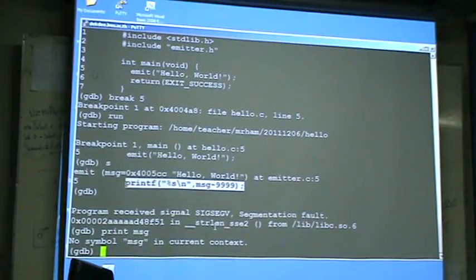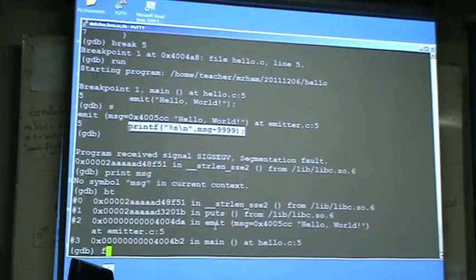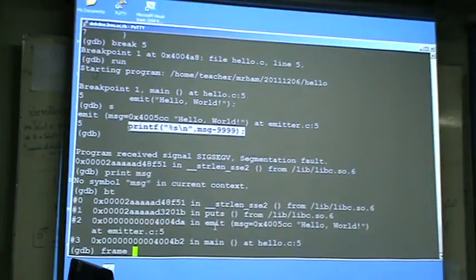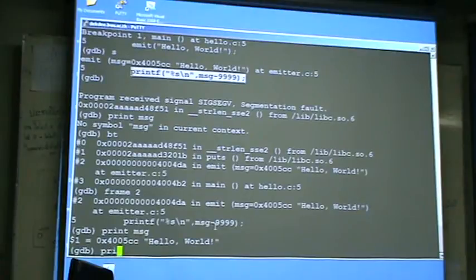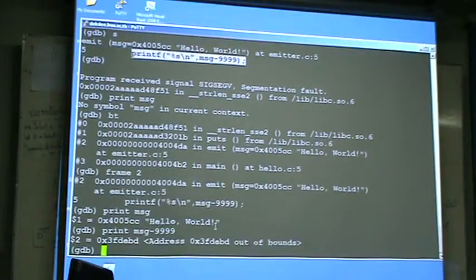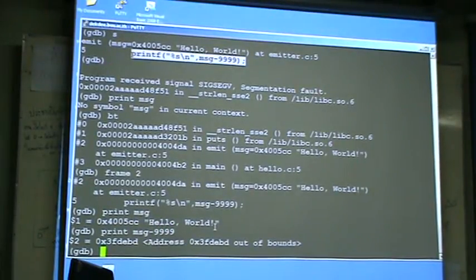MSG. He says, oh, I don't know MSG. Why is that? BT, I'm on the wrong frame. Don't panic. You still can do a frame 2, and then you can print MSG. And you can print your MSG minus 999, and there you go. That's with no core file.